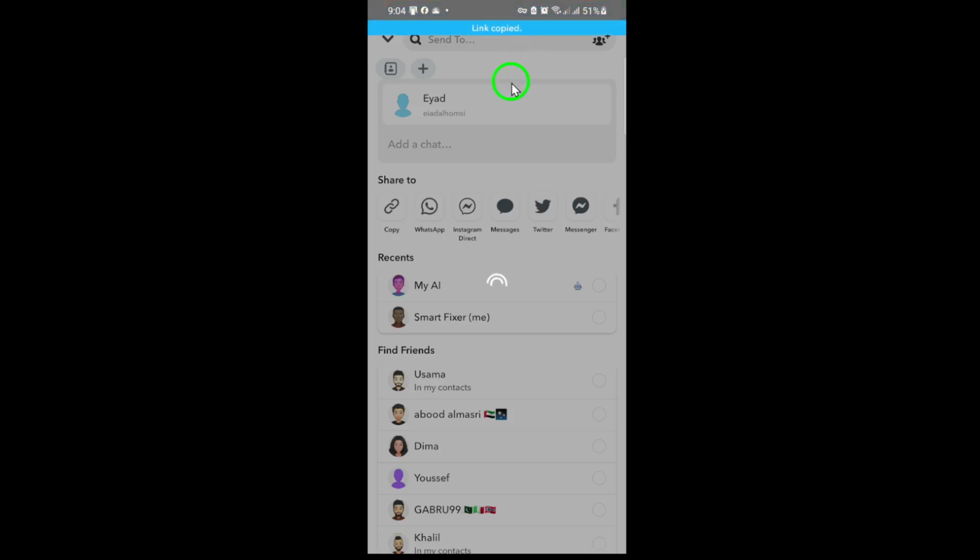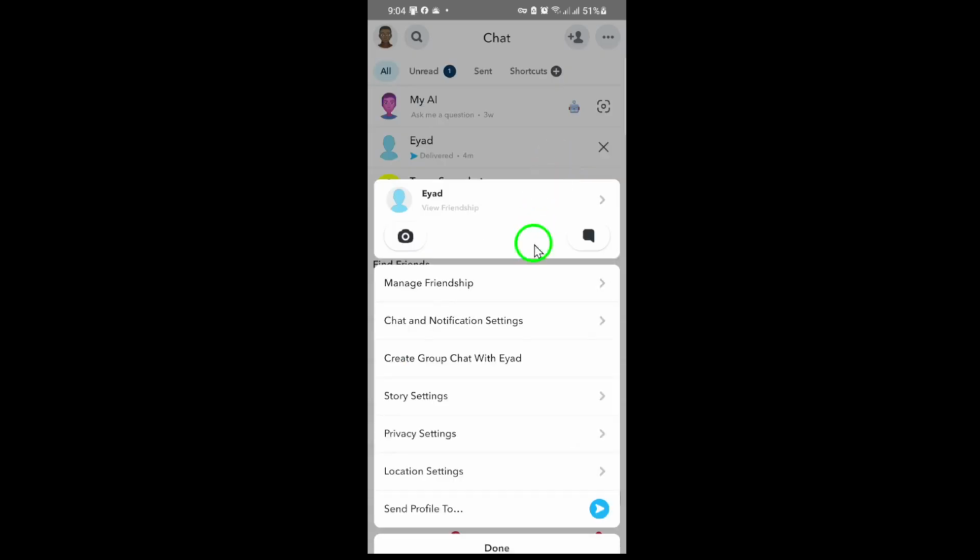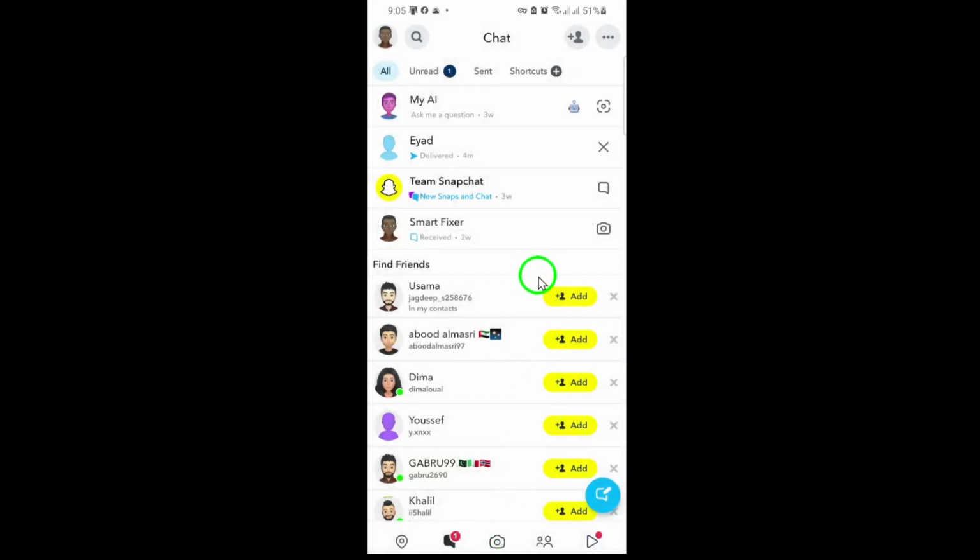single tap. Sharing a friend's Snapchat profile is a great way to help your circle grow and keep everyone connected. Whether you're introducing friends to each other or just making it easier for someone to find a new contact, these steps make the process quick and simple.